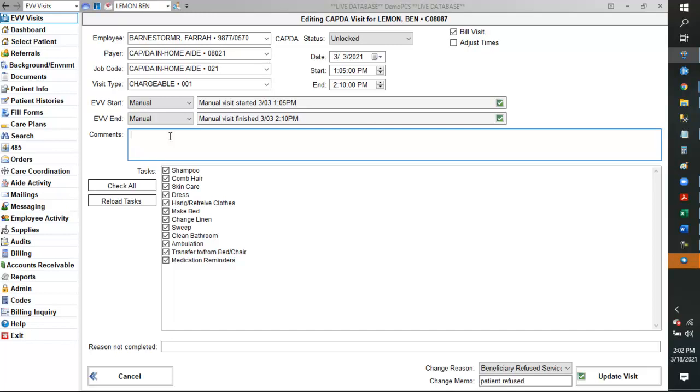You may even want to make a note here, manually entered from timesheet, for example. And then that way you'll have a note of how this was recorded originally. You do not have to check adjust times because nothing has been sent on this visit. We're putting this in manually, so you'll just do it this way.